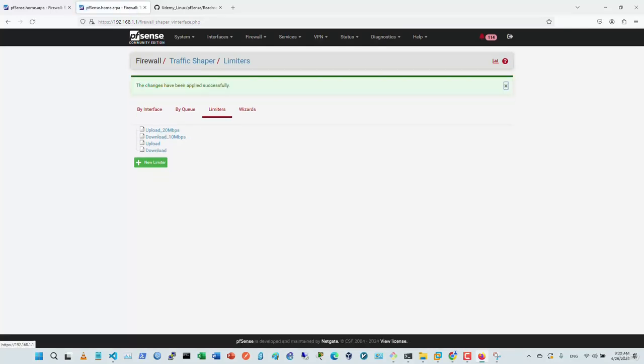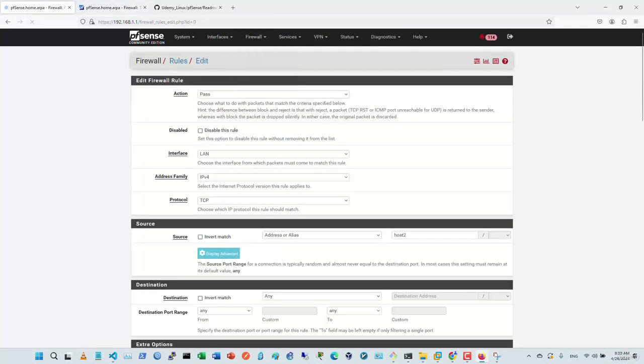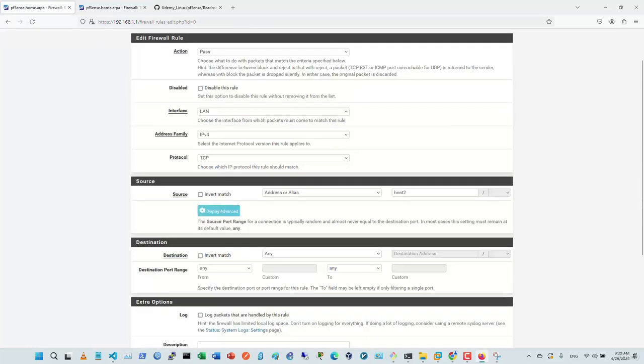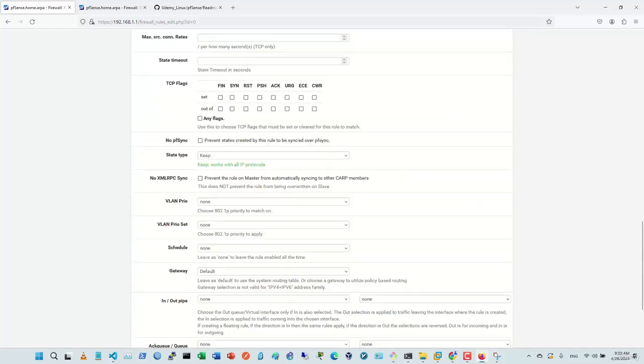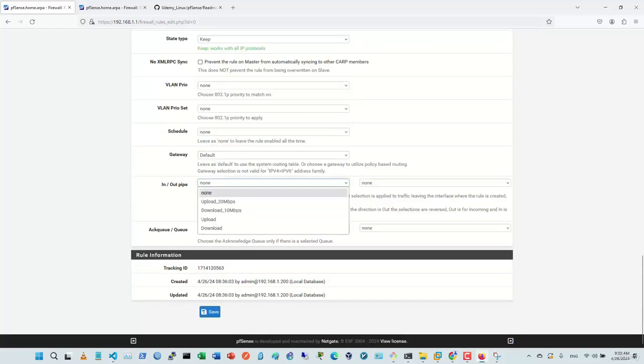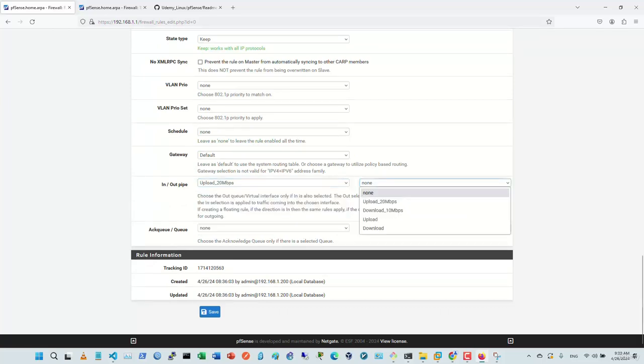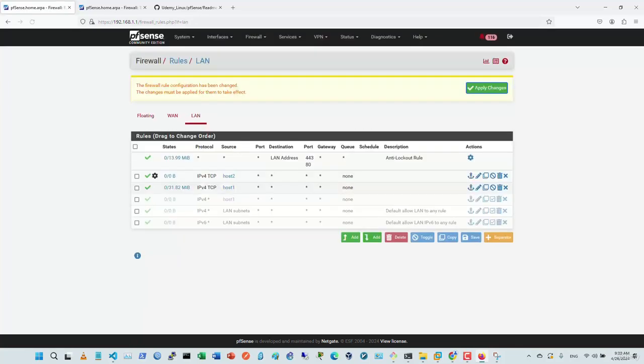And from here, if you just refresh the page, like this, and from here, host 2, as you can see here, advanced configuration. And again, from here you can see that for in we have the configuration, upload 2 megabits per second, and for out, download 10 megabits per second, and you can save it, like this, and apply it. So as you can see here, so simple.